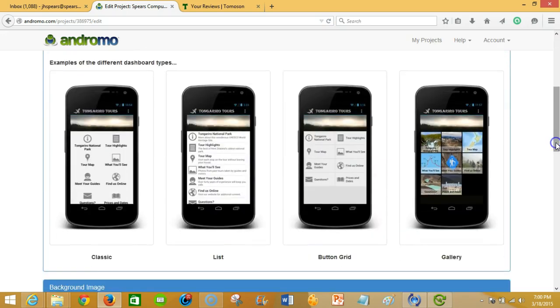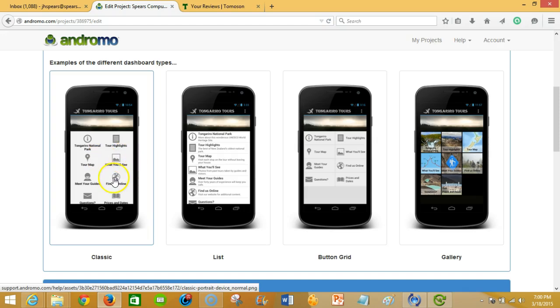Here you'll see the different types that you're able to display for your dashboard. For our site, we did the classic. I do kind of like the list, but the classic I like because it shows the actual icon for each type of page or section on your app. And then you have the list, which is pretty cool. And then the button grid, which I think is pretty awesome and neat, which is probably my second best.